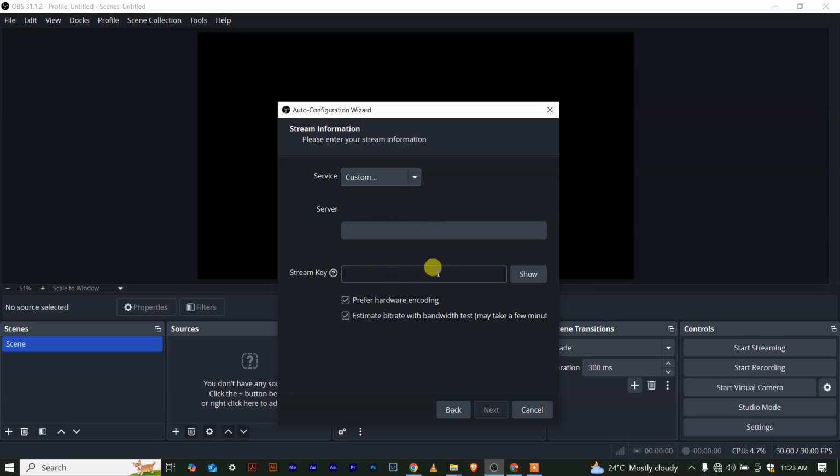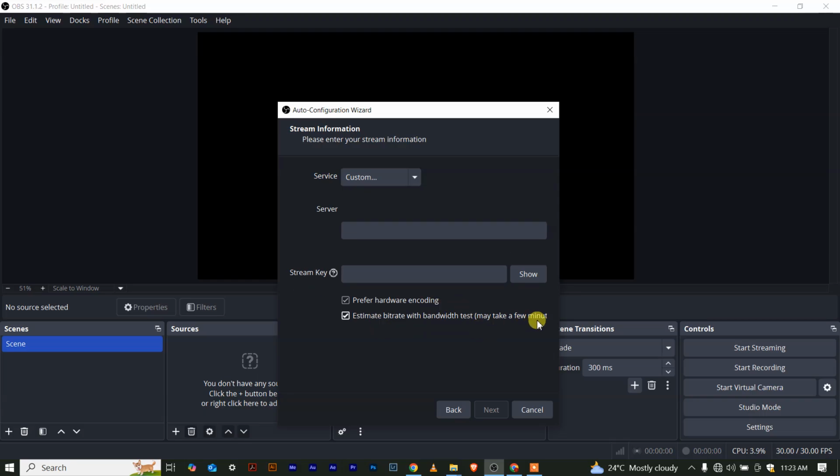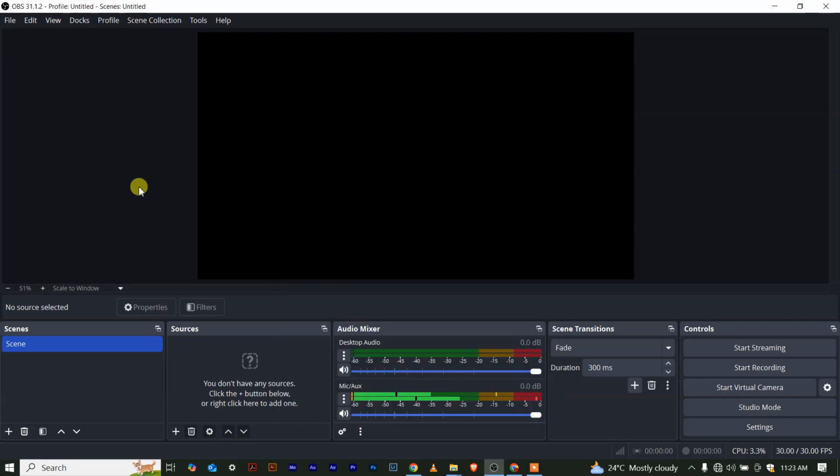We are going to go through that also. Video bitrate, let it be estimate, so that it would be okay. So the stream key, I'm going to click cancel here because I know I didn't put in any server or stream key, so cancel. Now the next thing we're going to pick is our source, scenes source, audio mixer, scene transitions, and our control panel.